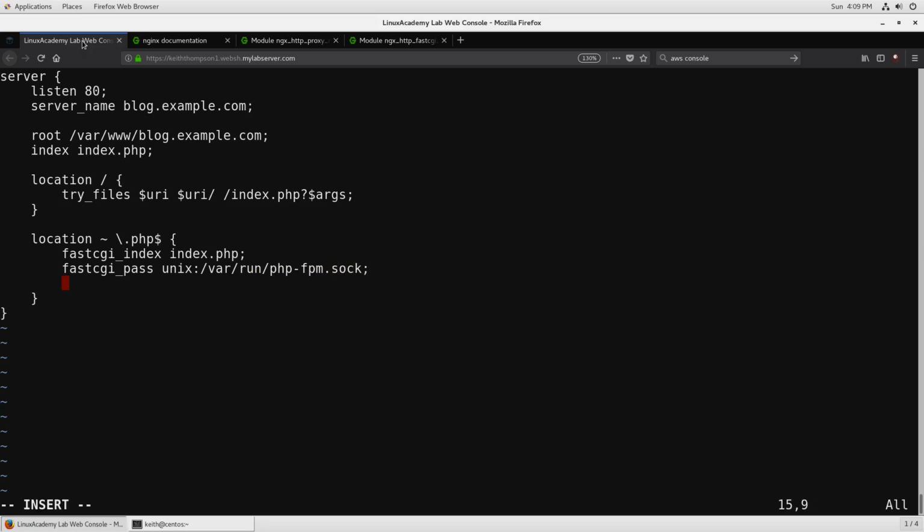And then the thing that we haven't seen up to this point that you're going to see quite often when you're working with PHP-FPM and FastCGI things in general is going to be this line, not induce, include fastcgi_params. And we'll take a look at that file, but this is a file that comes default with your installation of Nginx.